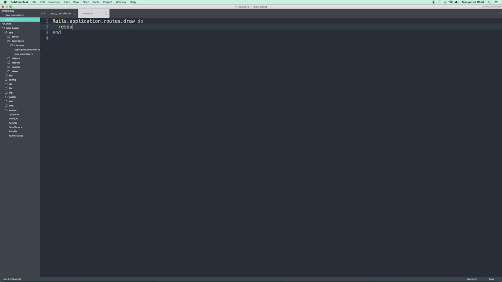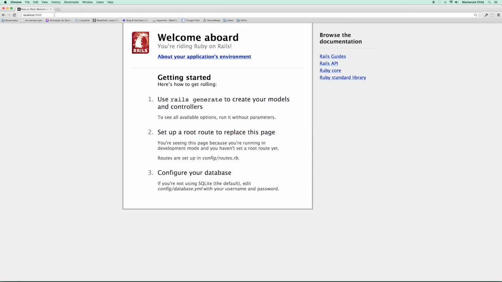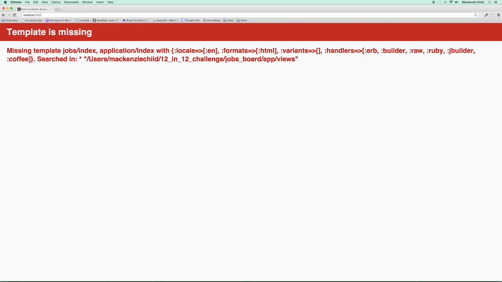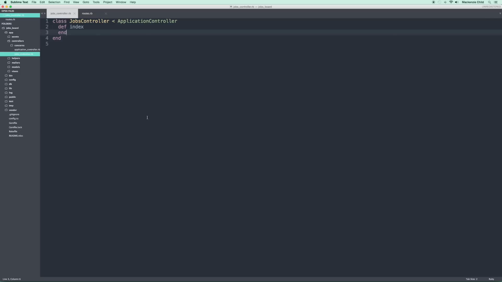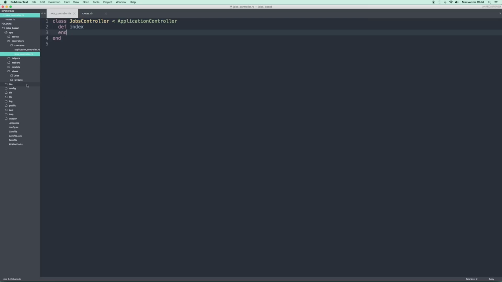So we're going to do resources :jobs, and then we also want to root the application, have the root of the application be the jobs controller with the index action, which we just defined right here. So now if we refresh, we should see, there we go. Template is missing. That is because we don't have an index template for our job. So let's create one now.